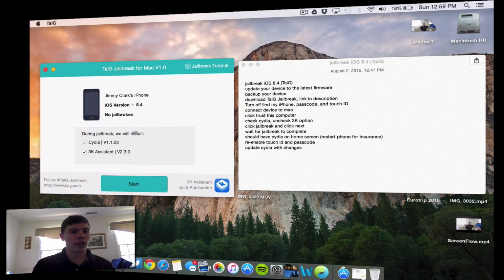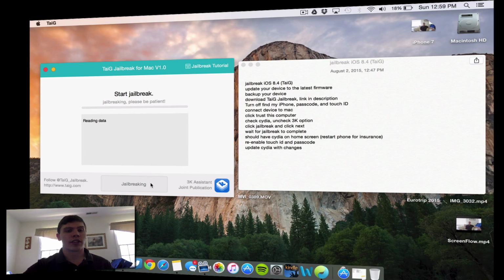And as you can see, this is what it looks like. You'll have a couple different options. You're going to see during jailbreak, we will install Cydia and 3K Assistant. Go ahead and uncheck 3K Assistant. Just leave Cydia on there. That's all you really need to jailbreak. And then go ahead and click Start. It's going to start jailbreaking.